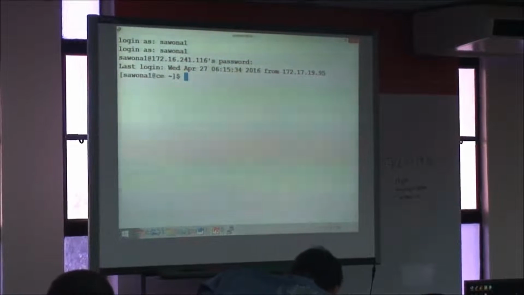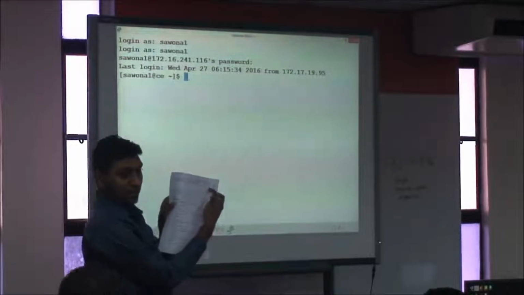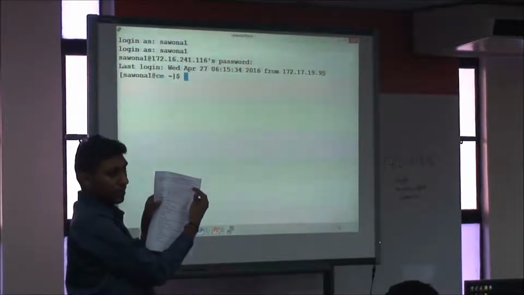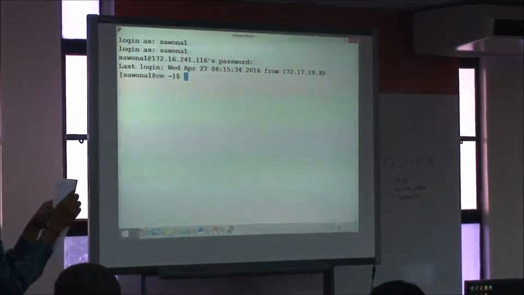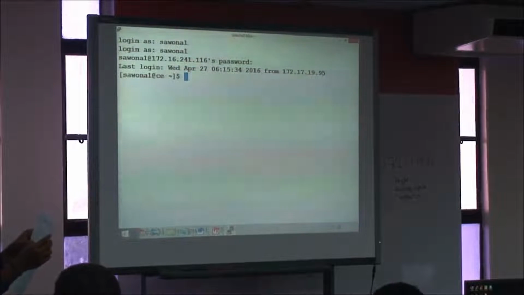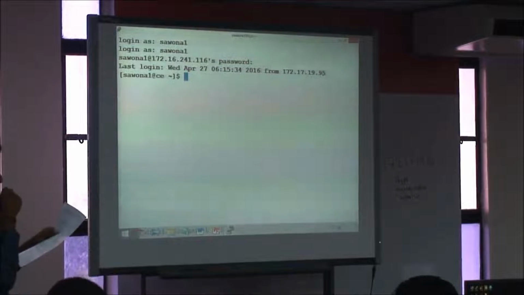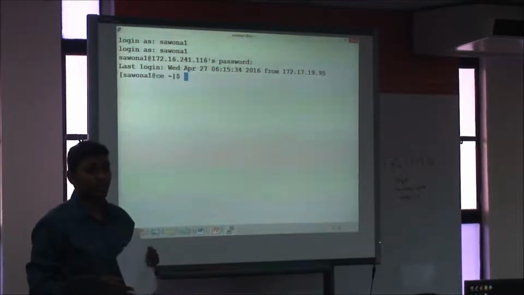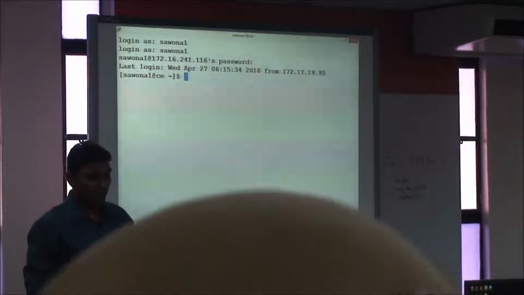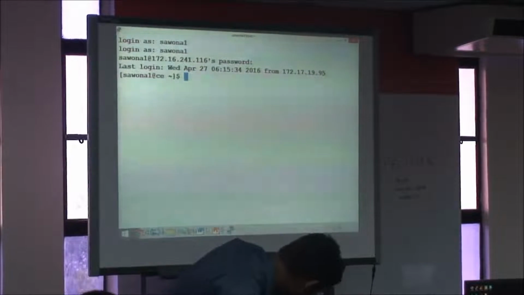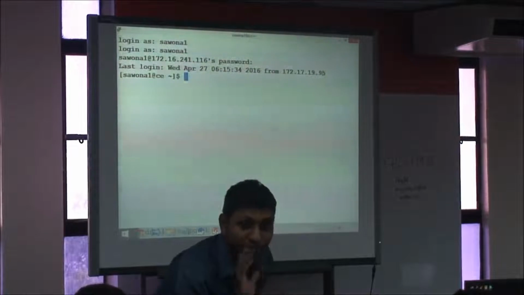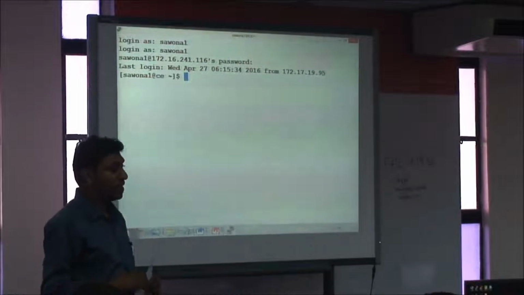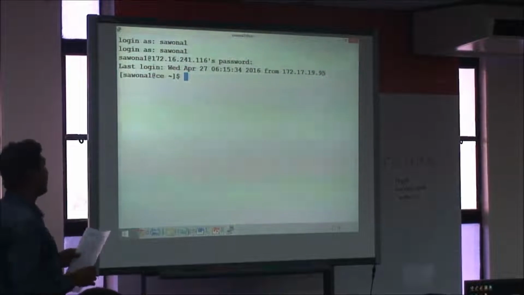If you go to Putty, in the session, in the host name you have to type this IP address, 172.16.241.116. It's host name or IP address. Then open. There will be a message asking you about the server's host key. Just press yes, and then log in.